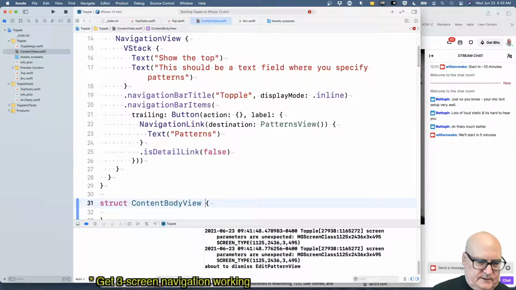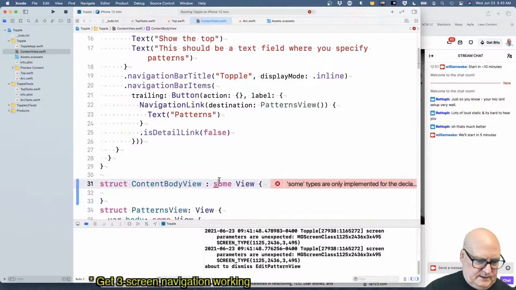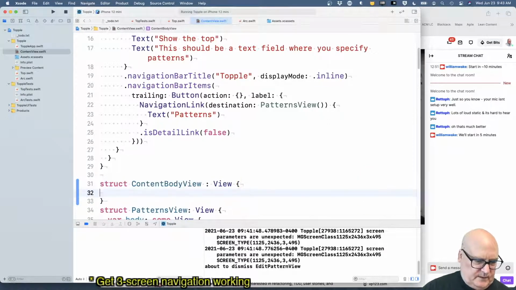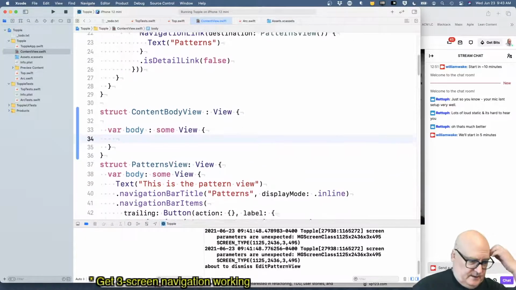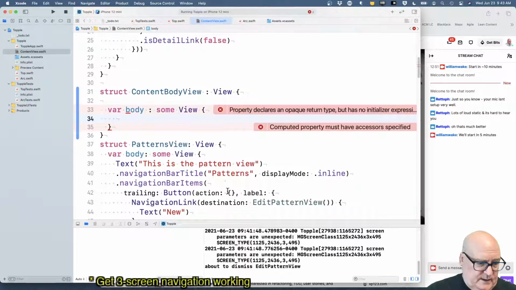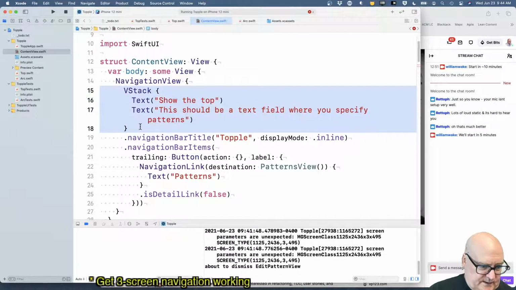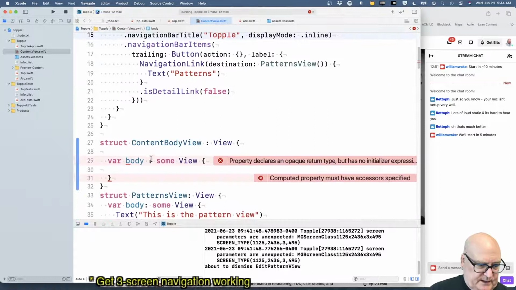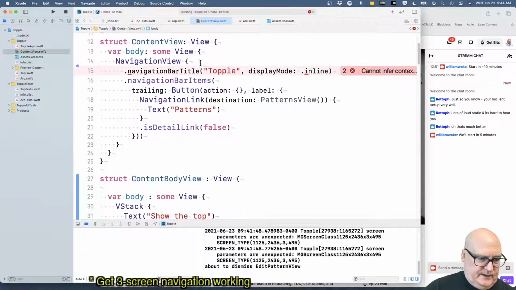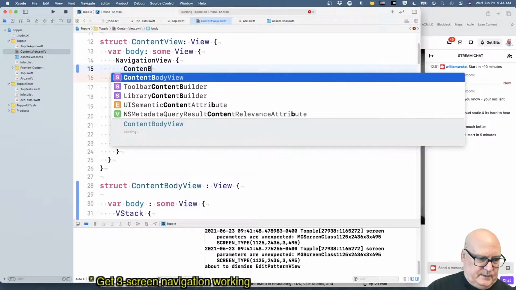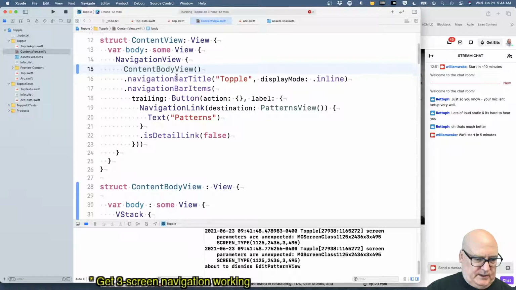Okay, and it is some view. Whoops. It's a view with a body that is some view. Okay. And I need to return it, yes. Okay, what I want to return in it is this. So I'm trying to separate out the contents of this view, and then this thing is going to be a content body view. All right. And you're all happy.